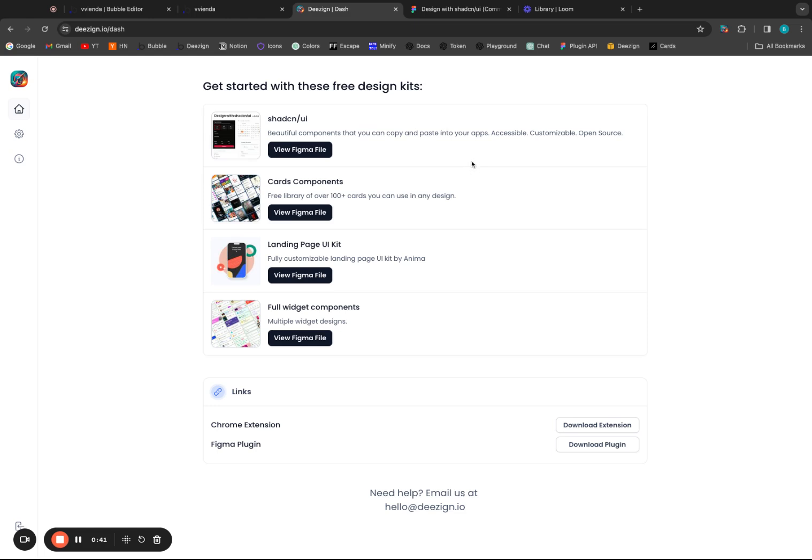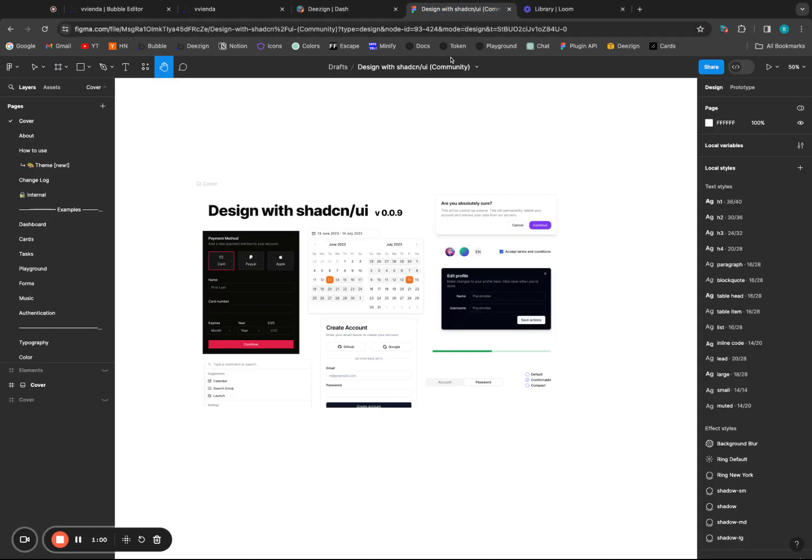However, if you don't have a Figma file ready, we've provided you a couple examples here, and we intend to populate these with more examples as we find them in the Figma community library. But these are free open source components that you could use right now to convert from Figma to Bubble. So let's start with this ShadCN one. You click the View Figma file, it'll take you to this page where you'll have access to the community version where you could use all of these components in your Bubble apps.